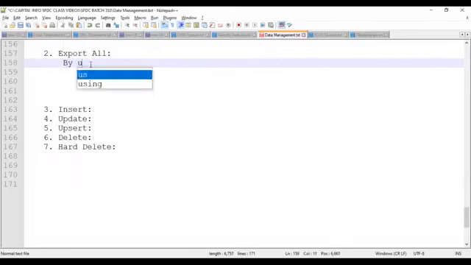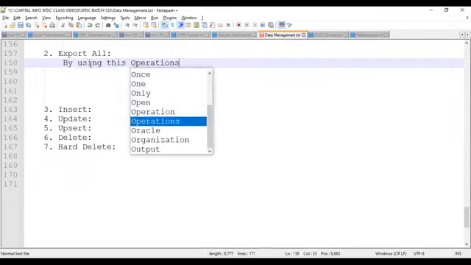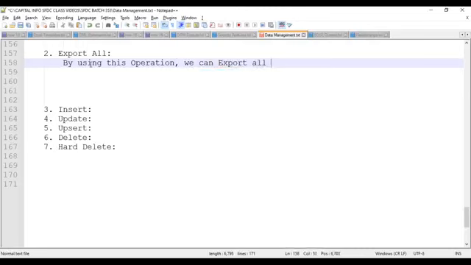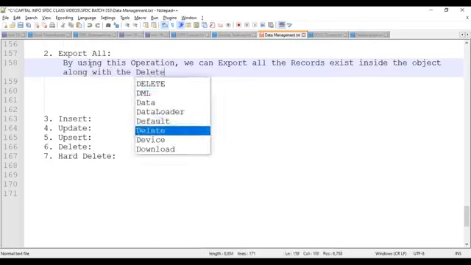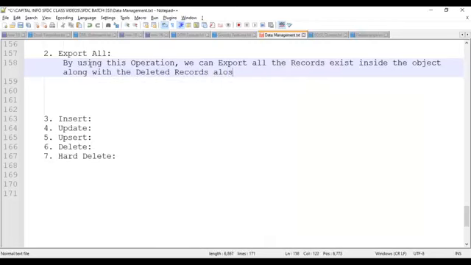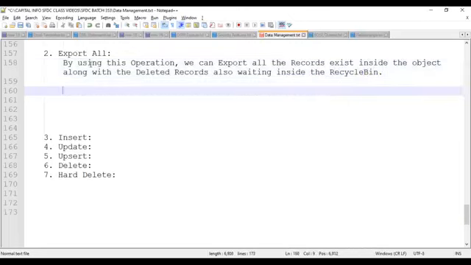Export All. By using this operation, we can export all the records that exist inside the object along with the deleted records also waiting inside the recycle bin.